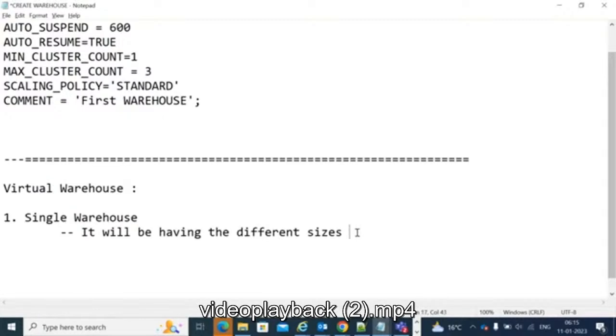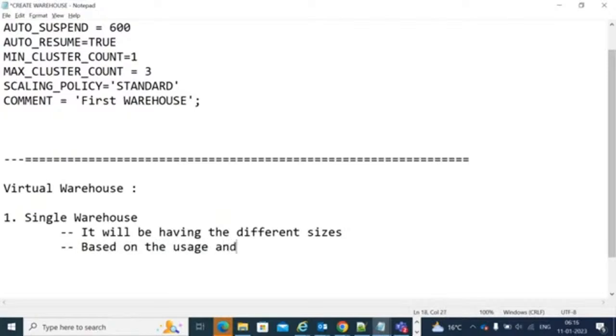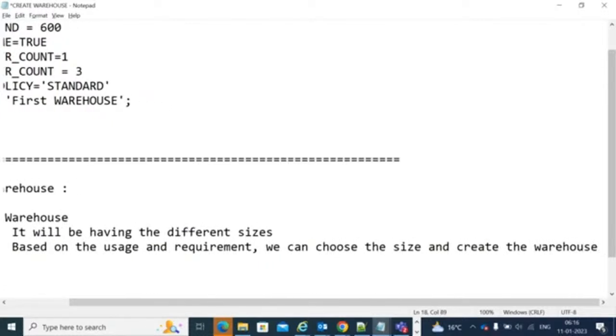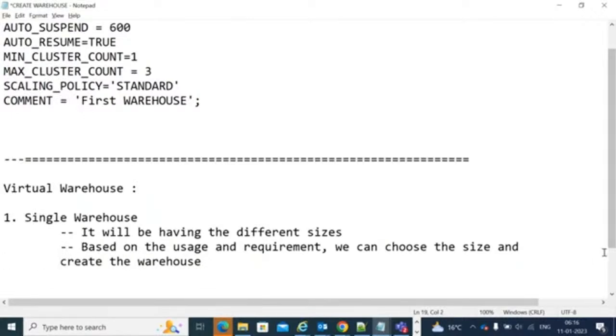See, it is a single warehouse, but it will have different sizes, right? So based on the usage and requirement, we can choose the size and create the warehouse. I will show you what all the options are.